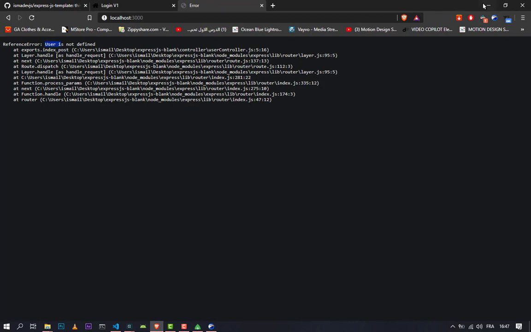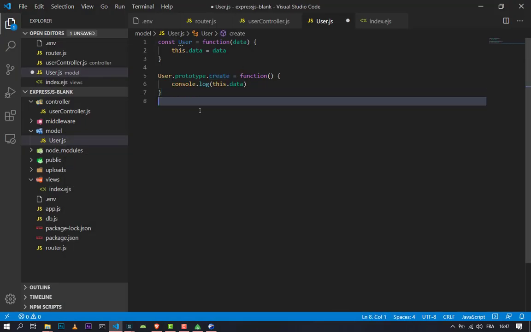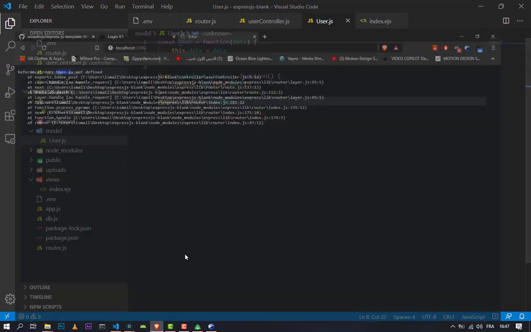User is not defined, of course, because we didn't export this module. So module.exports user, save. Now we should see the result.